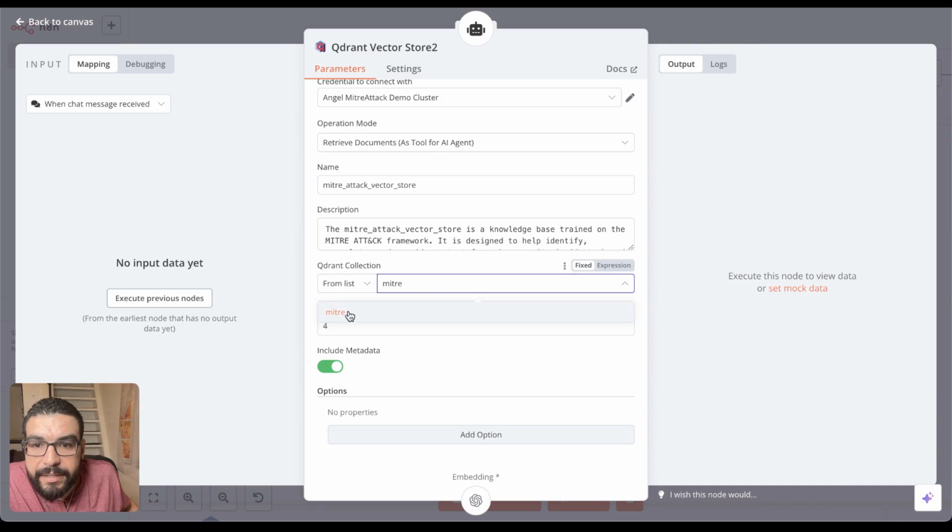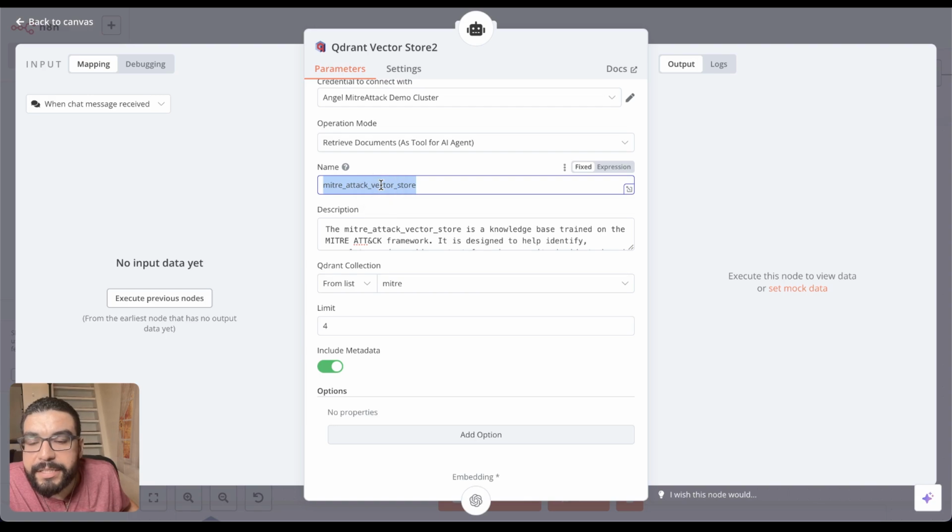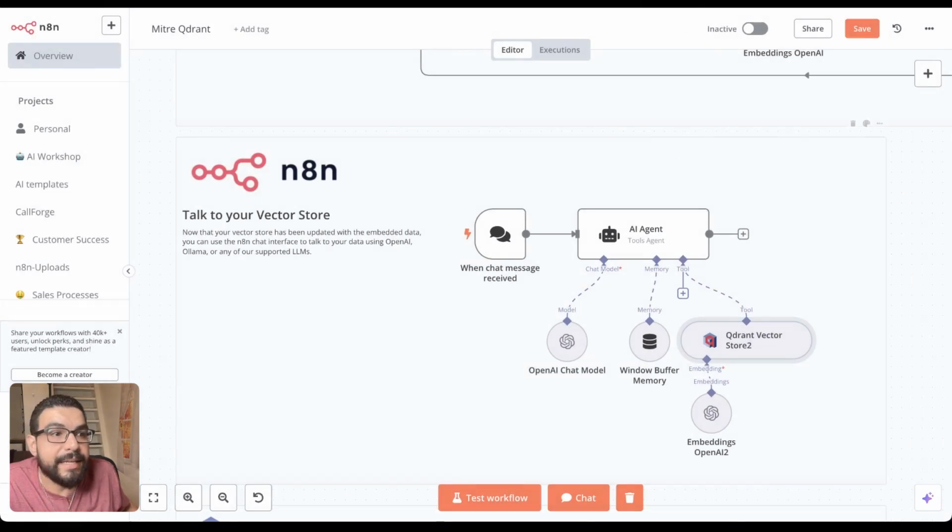So we're going to go ahead and click on our collection here. There it is. And this name is the one that the agent is going to use. So I've already referenced this in the prompt, and this right here is the collection itself. So now let's go ahead and test it.